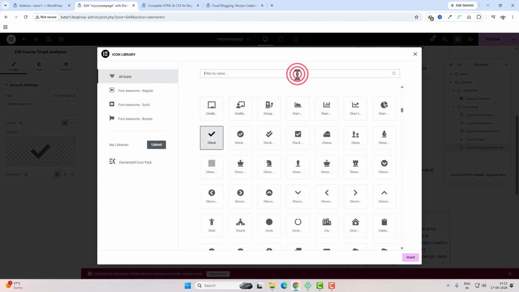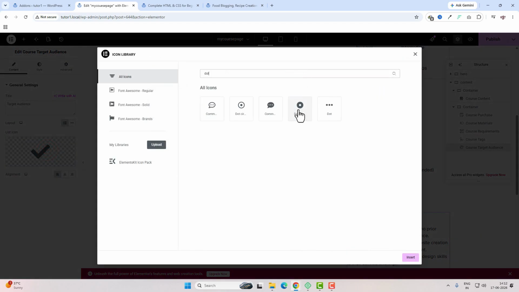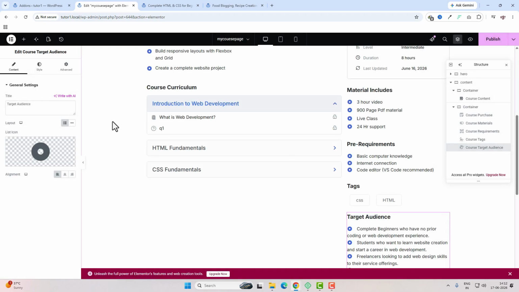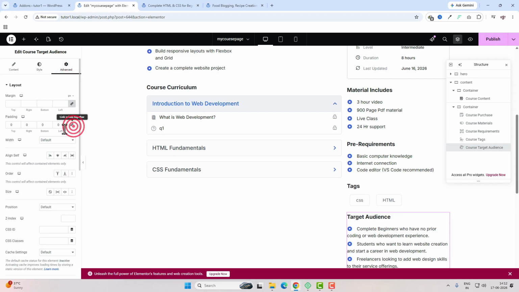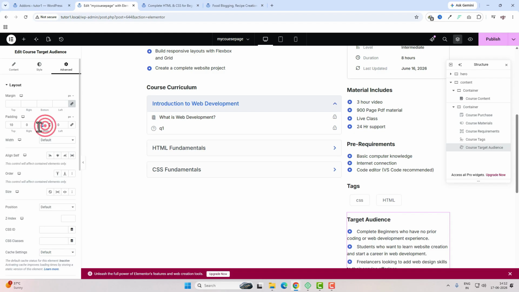Even here also, let me change the icon. So let me search for the dot. I need this one. Click in the insert. And after that, come back to the style option, and here also in space between 5 pixel will be perfect. Come back to the advanced option, unlock the padding top 10 and padding bottom also I am taking 10.